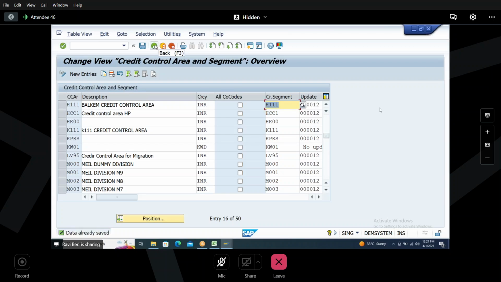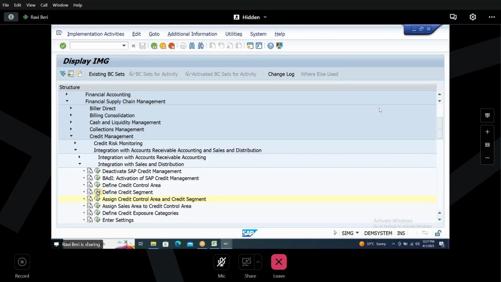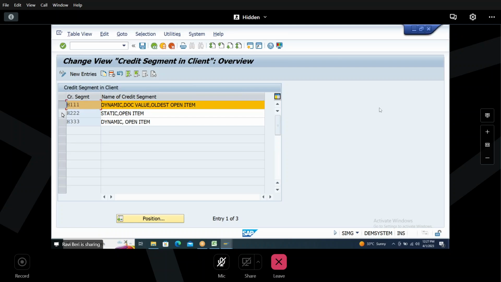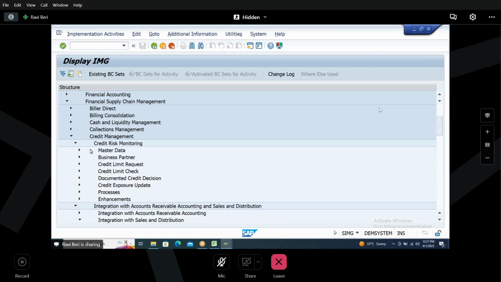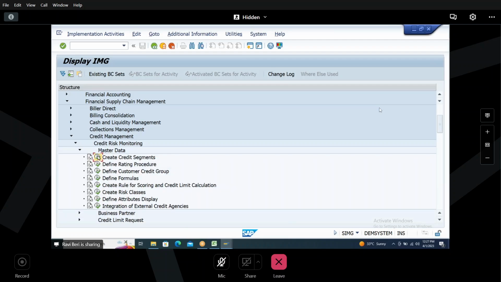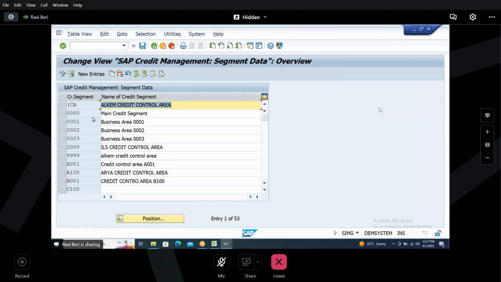Sir, how to differentiate the main segment and the rest of the others, sir? The rest of the others are the ones we defined in the previous step. These are the sub credit segments, and the ones that are in the main here are the main credits. Master data. These are main credit segments.